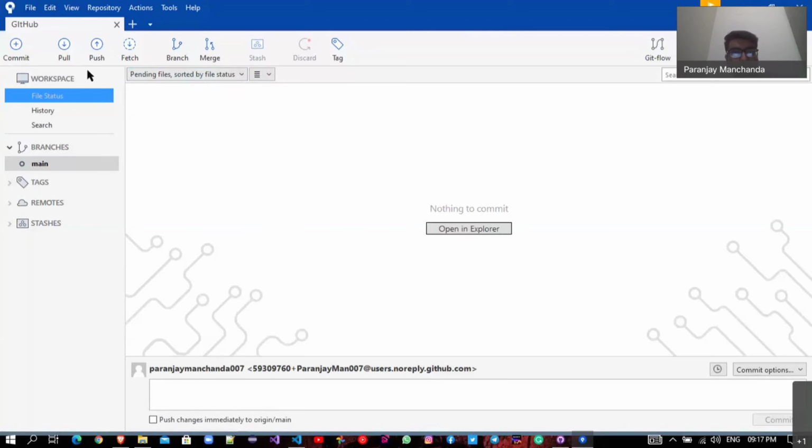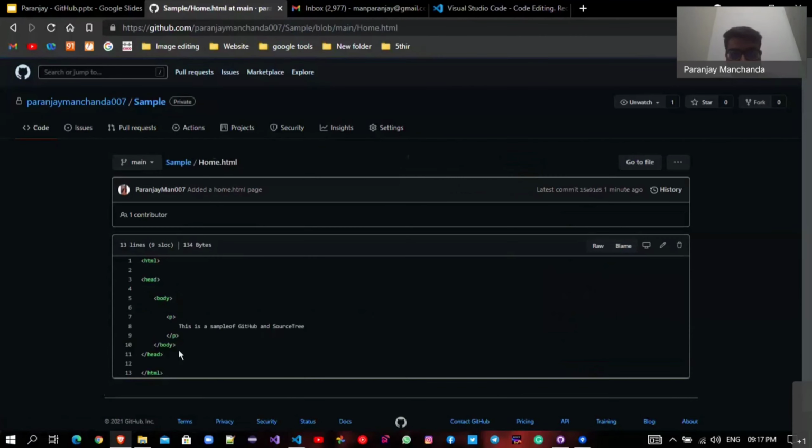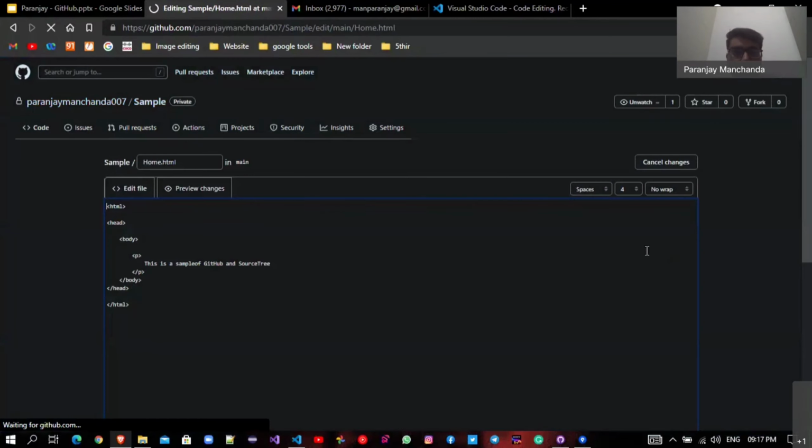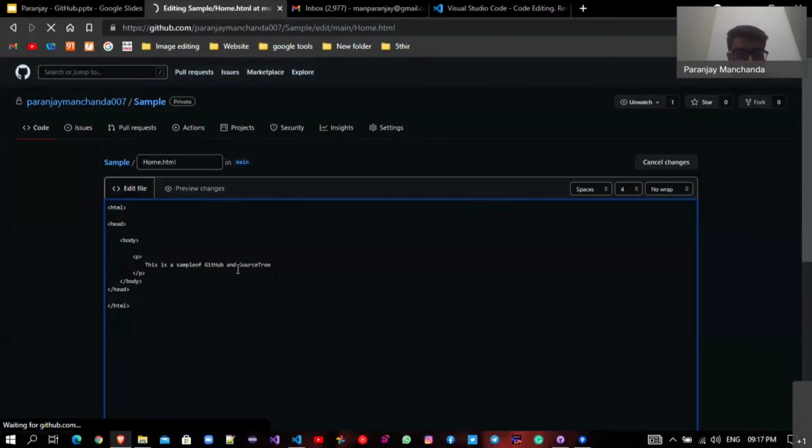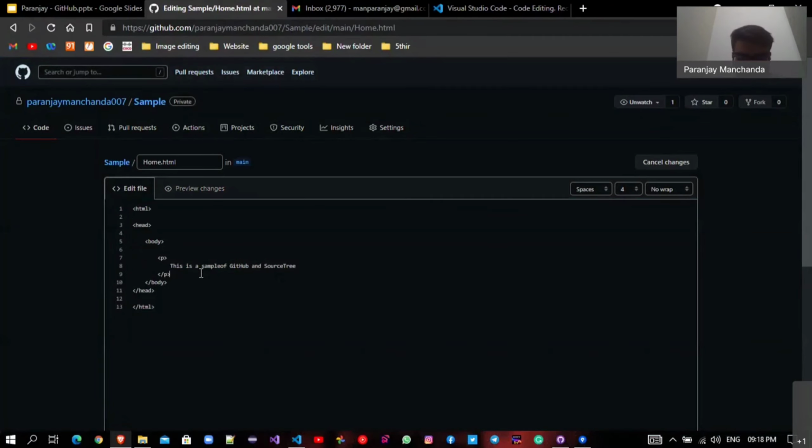Now if we want to, here we have the home.html page. Here we can edit this file right here. So I've selected edit this file and here I've added another paragraph. So here this is the paragraph.